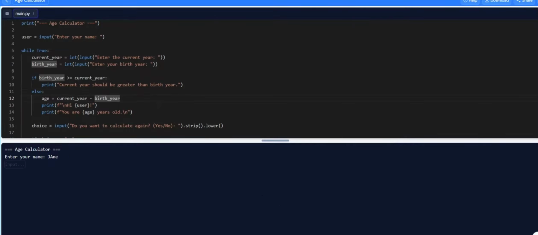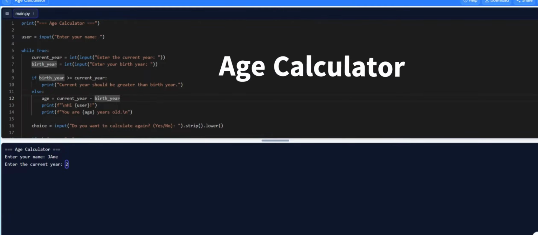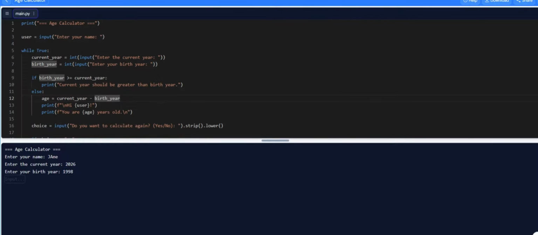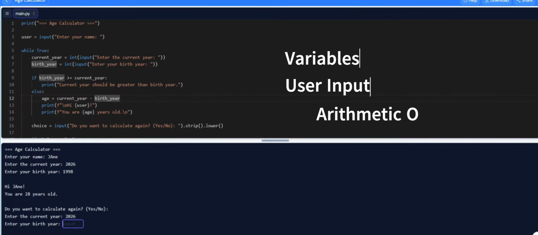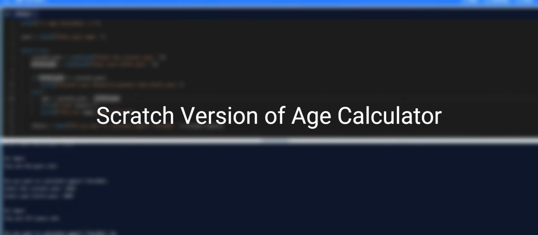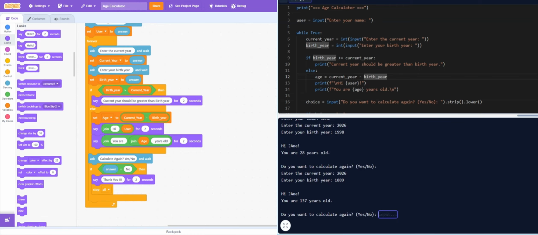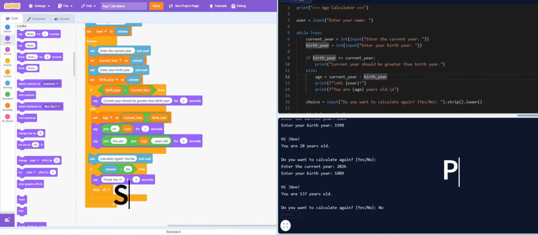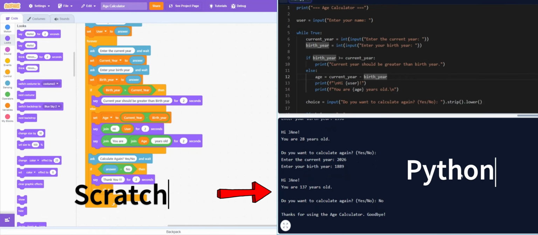In this video, we are going to build an age calculator in Python. This is a beginner-friendly project that will teach you some of the most important programming concepts, including variables, user input, arithmetic operations, and displaying the output. If you're completely new to Python, don't worry, I'll explain each step as we build the project together. And if you have already watched the Scratch version of this project, you'll notice something interesting. The programming logic stays exactly the same, only the syntax changes.